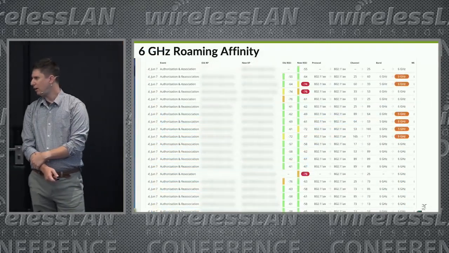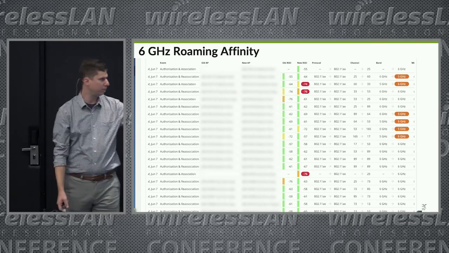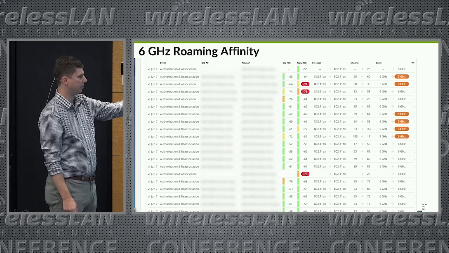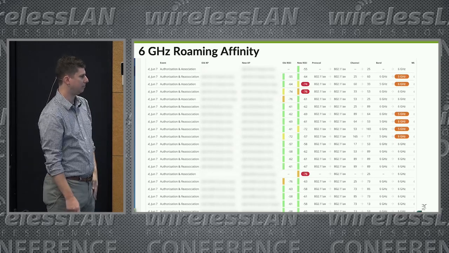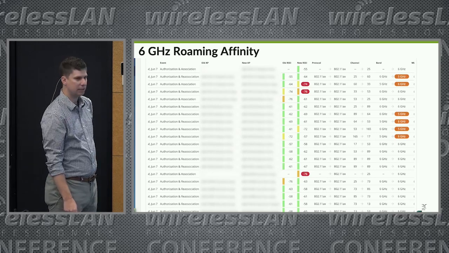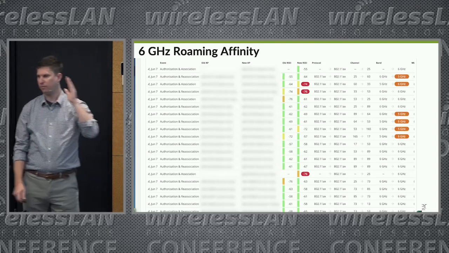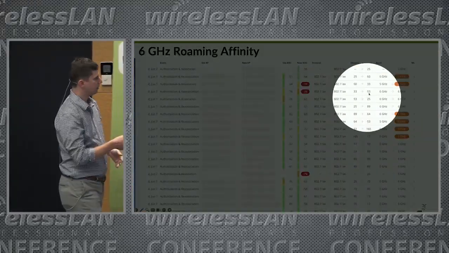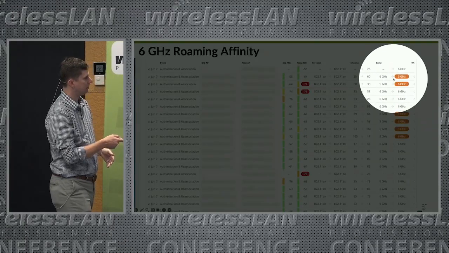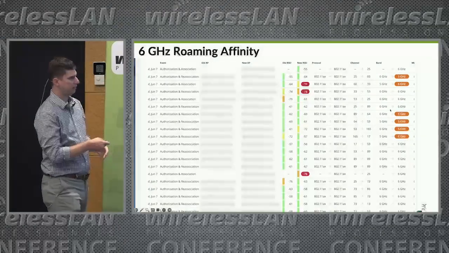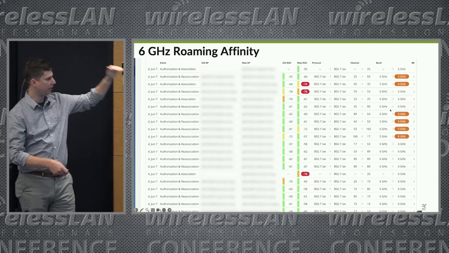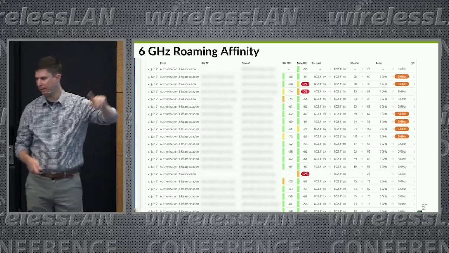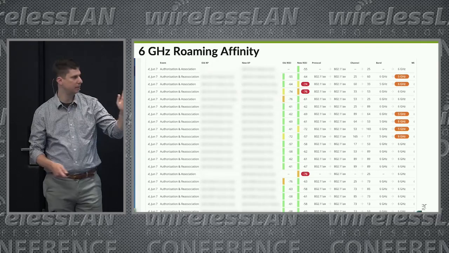Now, how about the roaming affinity? This is just an example client, and I think this is pretty typical. It may actually be a little bit worse than typical in terms of 5 gig versus 6 gig affinity. The area you want to look at is right here. This column is the band that the client roamed to. Each row is a roam event, and when it's highlighted, it means the client changed band from the previous AP it was connected to.